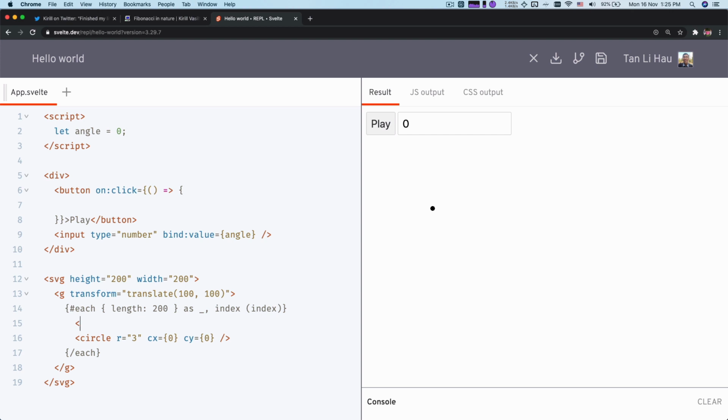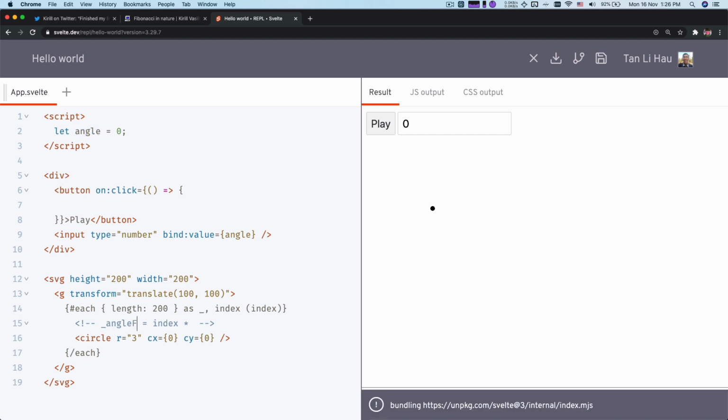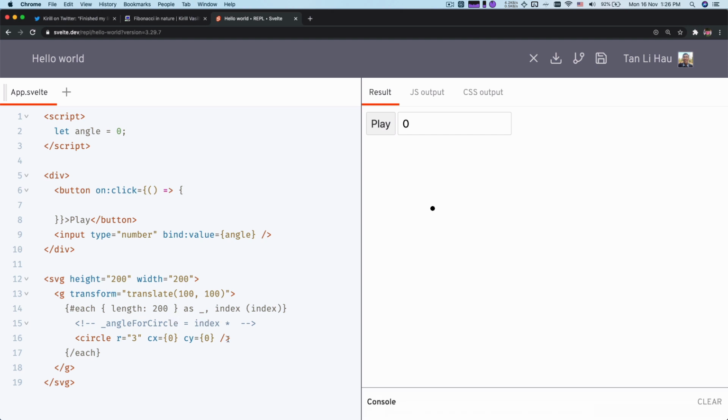So let me add some comment over here. The angle will be equal to index times the angle value, right? So the angle for the circle will be index times angle, because each circle will be this angle apart, and based on your index, you'll be index times angle apart from the original position. And so this will be the angle.